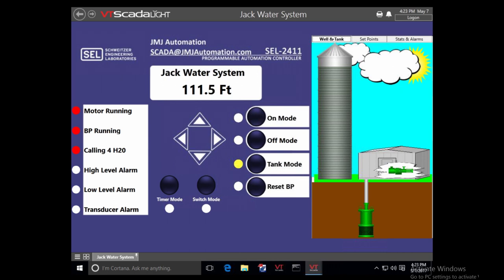Or over a period of time, thanks to the built-in data logger and historian that VTScadaLIGHT offers, they're able to get alarms right away. They're also able to see historical data. Is the pump running more right now than it has been in the past? And that's a big benefit to a small system, especially one that's not fully staffed, that they don't get to check it every single day.